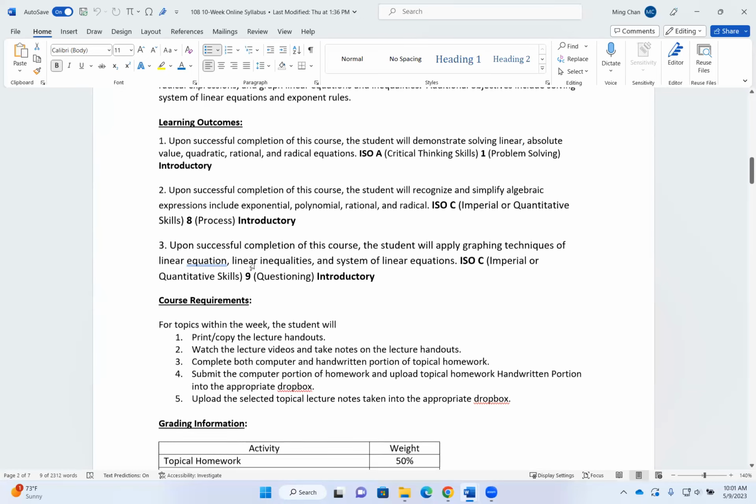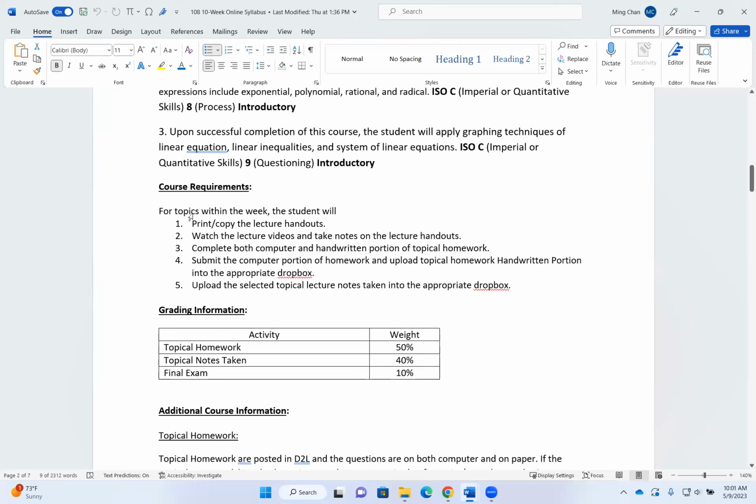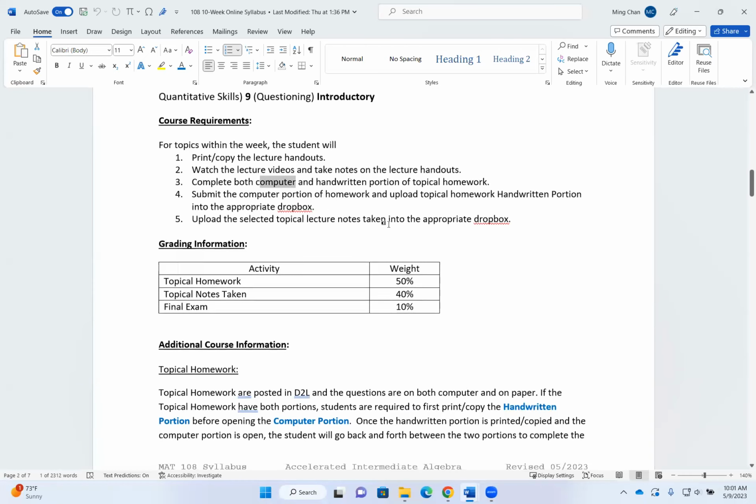All right, here are the course objective, course outcome, and course requirements. For each week, please print and copy your lecture handouts first. Watch your lecture video and take notes on the lecture handout that you just printed or copied. Complete both computer and handwritten portions of the homework, if there are both portions; some homework only has a computer portion. Submit the computer portion of the homework and then upload the handwritten portion into the correct Dropbox. Make sure you upload the handwritten portion into the correct Dropbox, otherwise I will not be able to find it. And of course, upload the selected lecture notes that you took for each week.